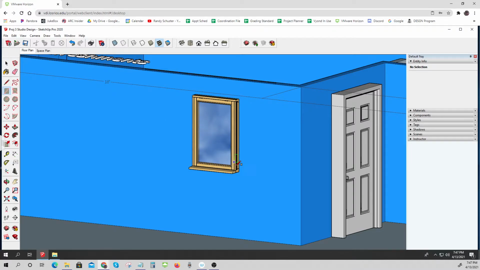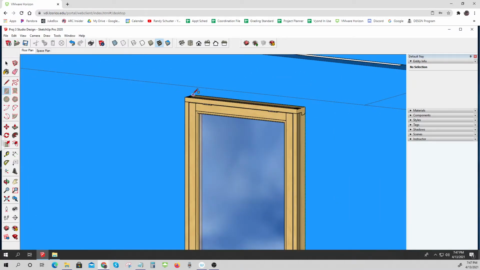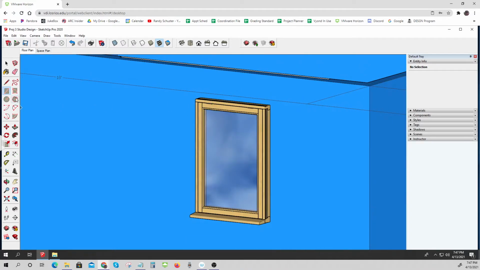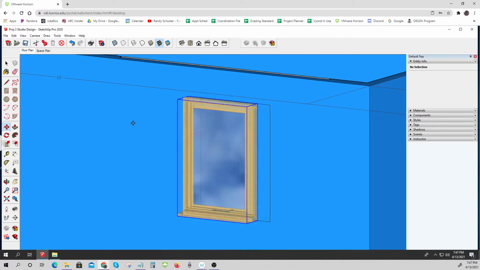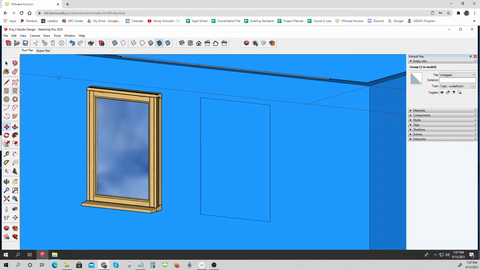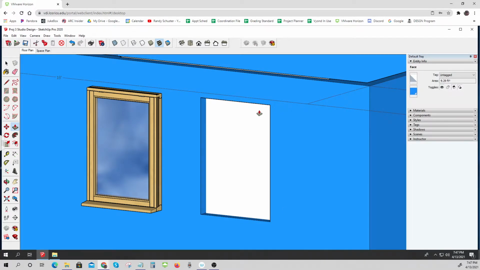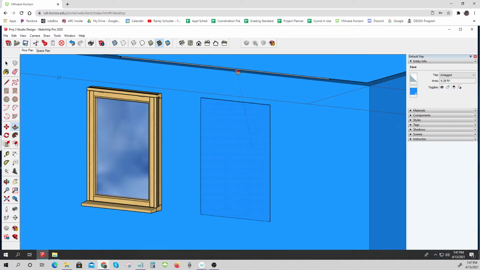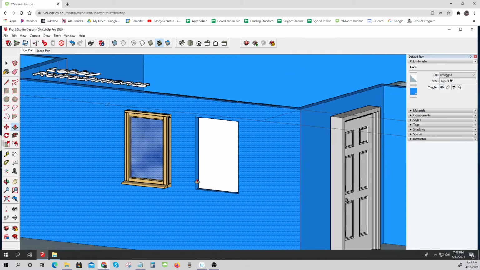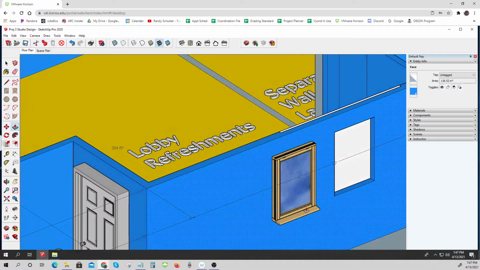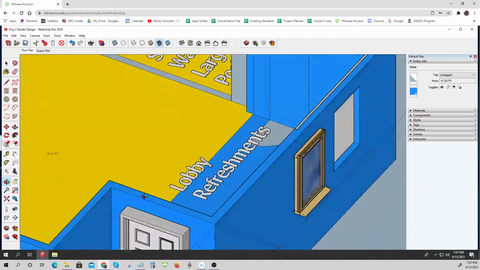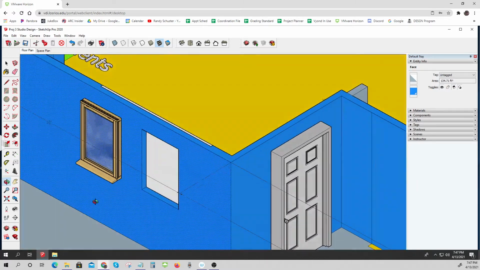We'll draw a rectangle from one corner to the other corner. Move that thing out of the way and press pull my window through the wall. And I don't know what I did there. It didn't go through. I must have run it into something.